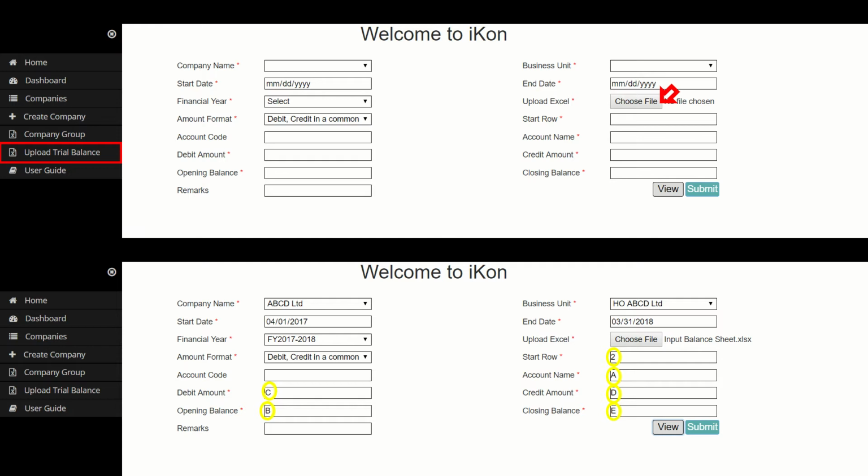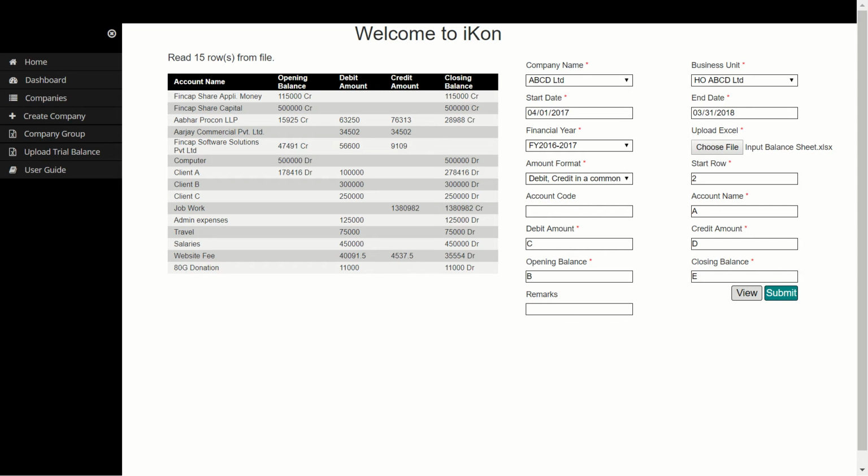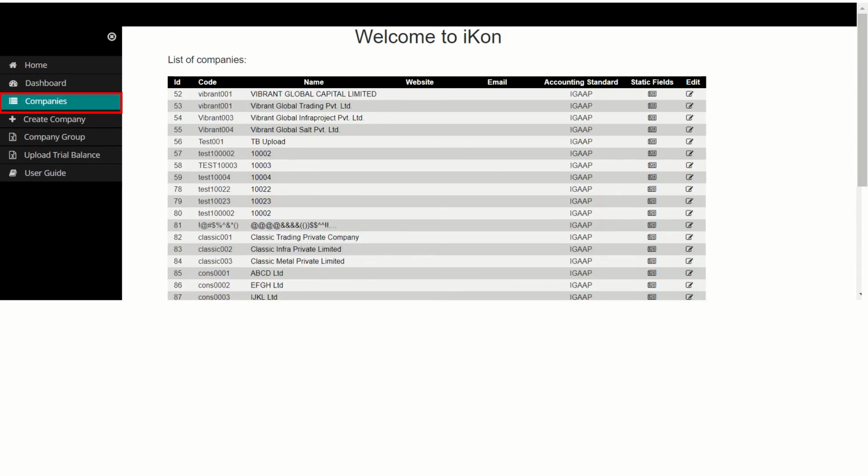So I mention debit, opening, credit. I also have to mention the start row. So my figures are starting from the second row. I can click on view to see the trial balance on screen, and then I click on submit. Once I do that, the trial balance is uploaded.